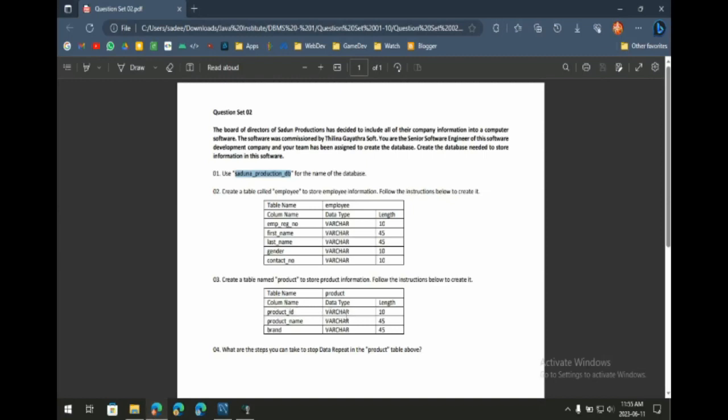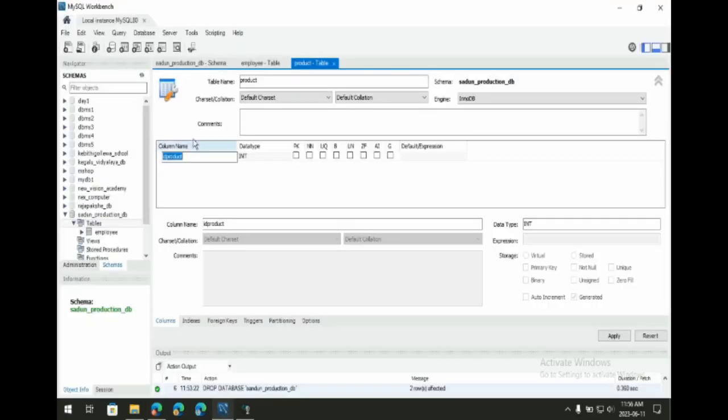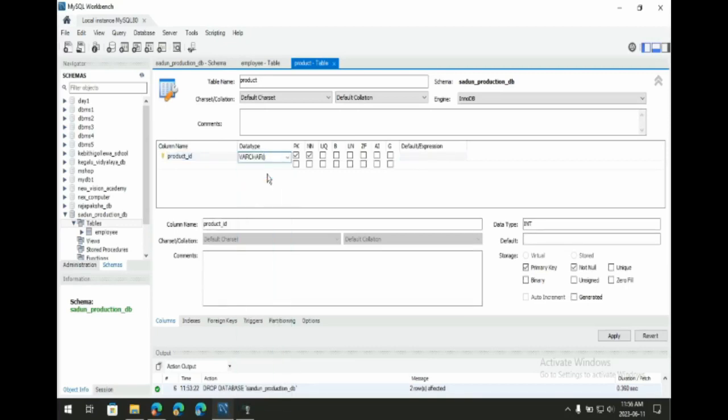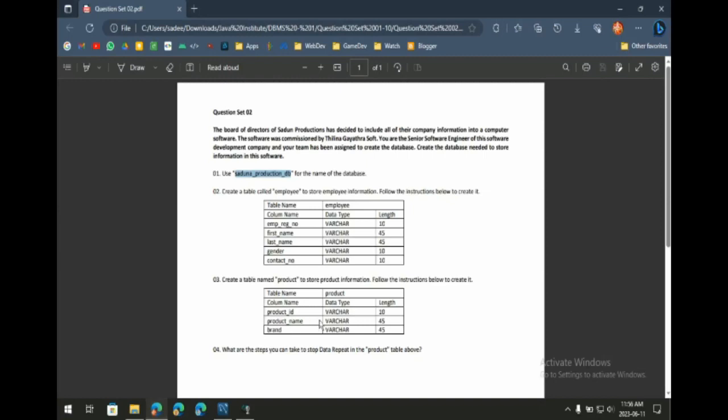The first column is going to be product ID, with the data type of varchar and a length of 10. This column is going to act like a primary key, so it's non-nullable. The data type must be varchar with the length of 10, primary key, non-nullable. And the other columns are going to be product name and brand, both with the length of 45 characters.